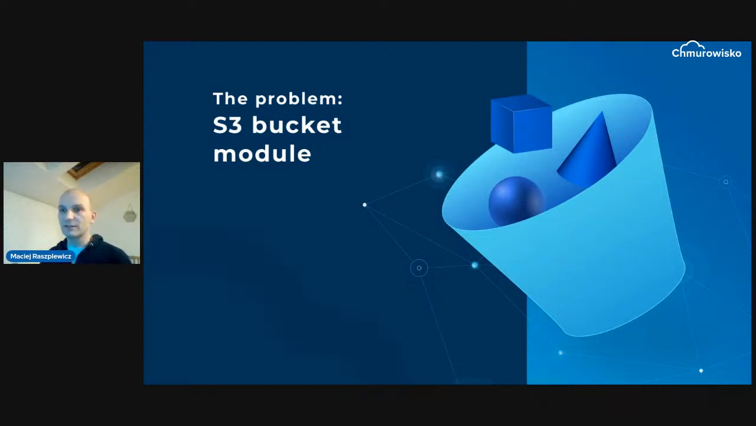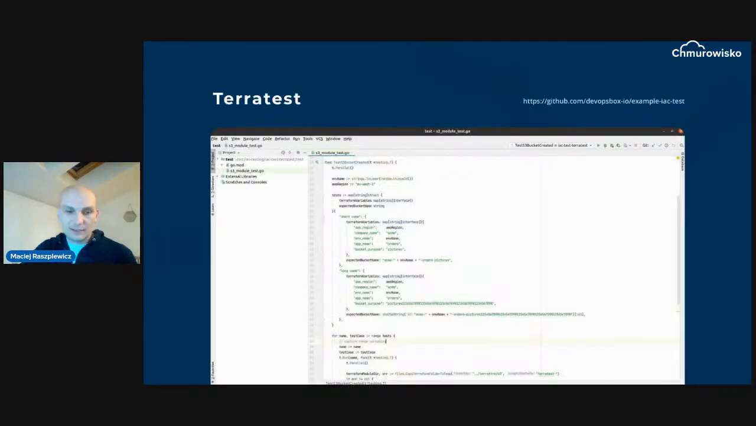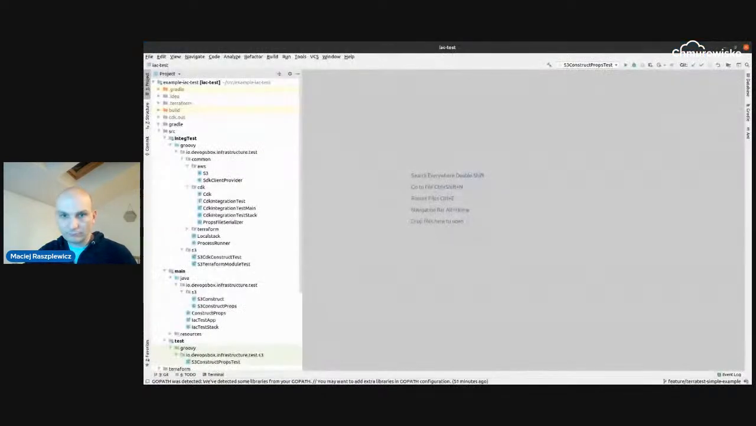You cannot repeat names. Even if you are another customer and you have another AWS account, you can't have a bucket with the same name. And there is a limit of 63 characters. This is the maximum length of an S3 bucket name. So let me show you the Terraform module and check how you can test it in TerraTest.